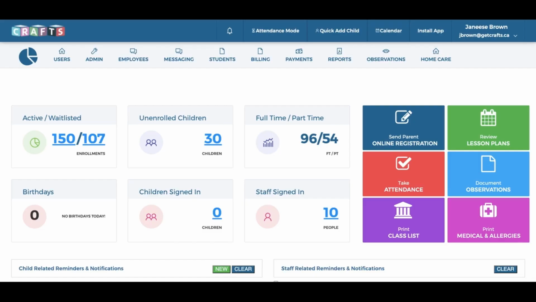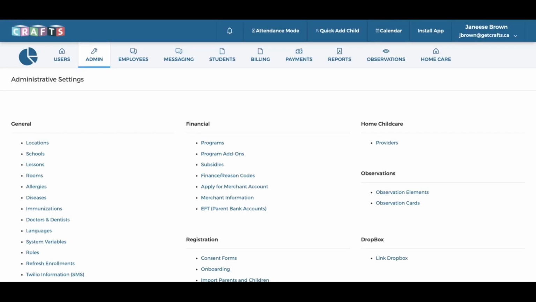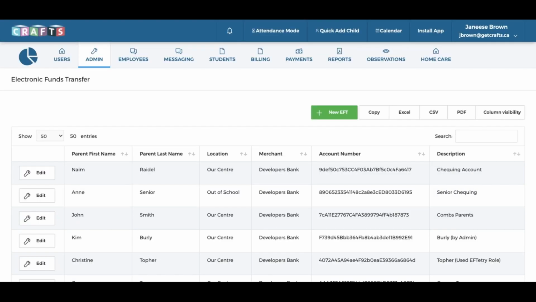By utilizing EFTs, you can securely transfer funds directly from parent bank accounts to your childcare center, eliminating the need for checks or cash. To do so, go to the Admin menu and select EFT Parent Bank Accounts under the Financial section. You'll then be redirected to a page that lists any parents with banking information in the system. This page lets you manage your existing bank accounts for EFTs.